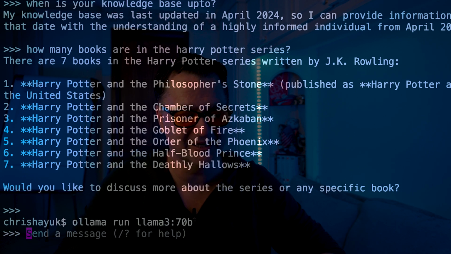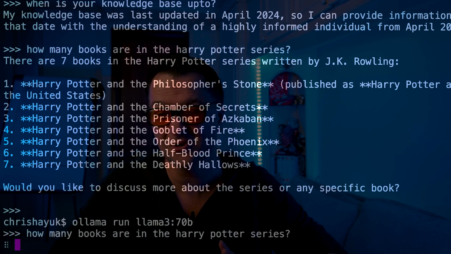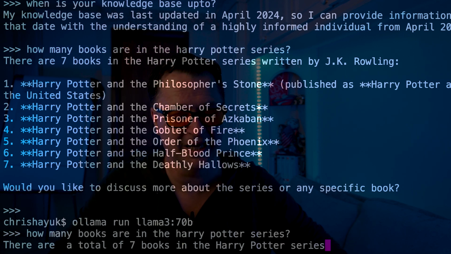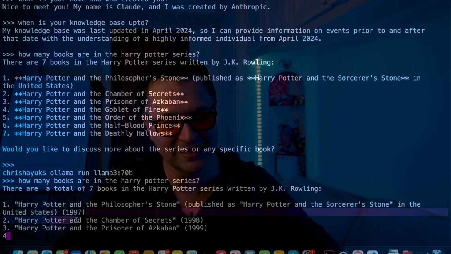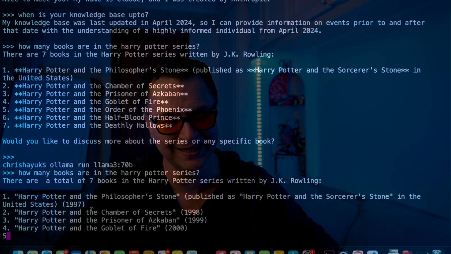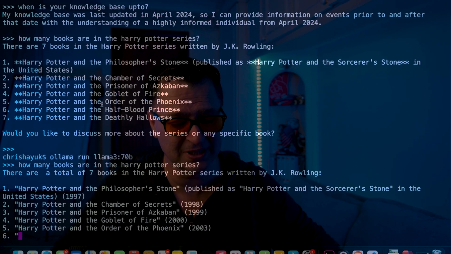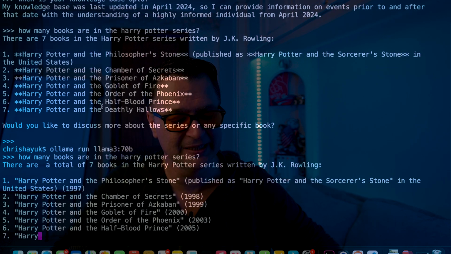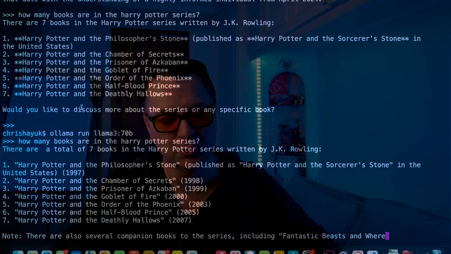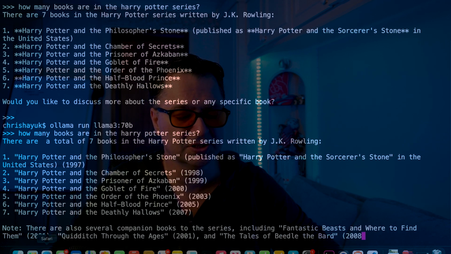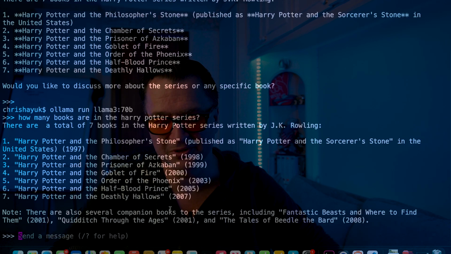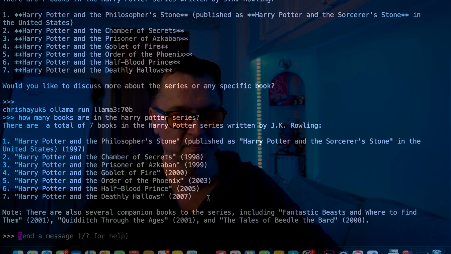Llama 3 70B, and I asked it the exact same question, how many books are in the Harry Potter series, you're going to see a much more verbose answer. So you see it's 7 books, and you start to see a few differences. It's added on the date there, so it's a little less concise. It's actually pretty close at the moment, but if we give it a second, at the end here, rather than saying, would you like to discuss more about the series or any specific book, now you see it's going to start to waffle on and say there are also several companion books and blah, blah, blah.